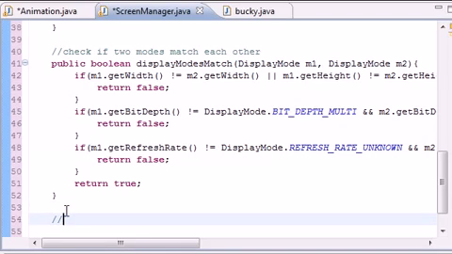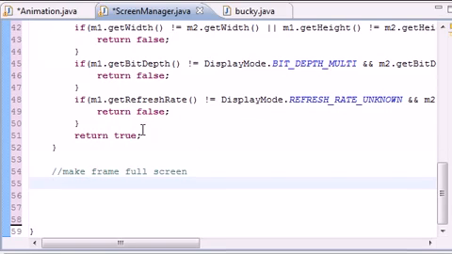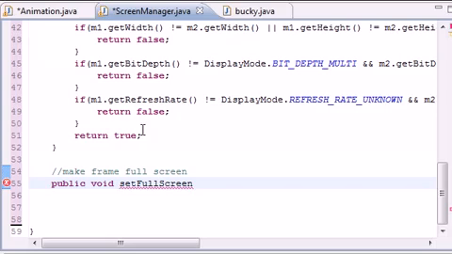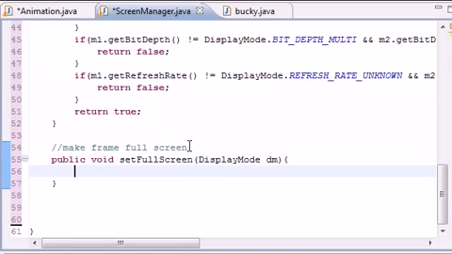So let's go ahead and make a little comment right now and say make frame full screen, because in essence that's all this is going to do. So public void, and just name it set full screen. Look good. And of course it's going to take display mode DM as a parameter. And now let's build the body of this baby. I like how that just rolled off my tongue.